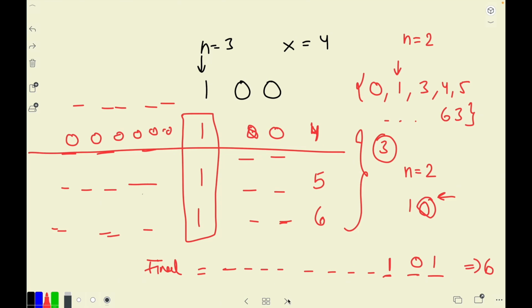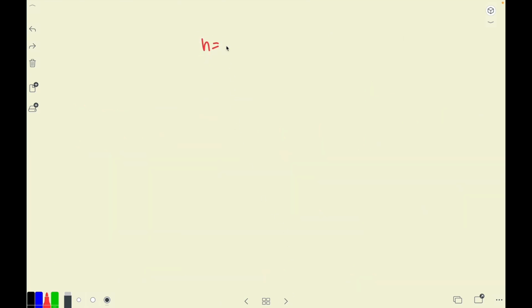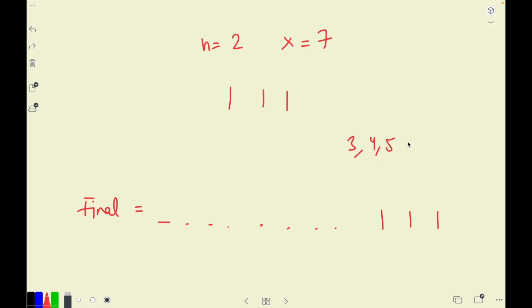Now if I extend this to case number 2, again, n was given as 2 over there, and x was given as 7. Let's represent x in binary format. This is 1, 1, 1. So in my final number, I have some bits as empty, then the last 3 bits are set. So in my vector of unset bits, positions start from 3, 4, 5, and so on till the number 63. These are the positions, indexed 0, 1, 2, 3, 4.